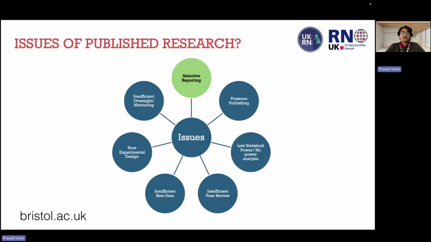The first issue that was found while publishing research is selective reporting. So what is selective reporting? In selective reporting, the results are reported in such a manner that the undesirable or negative results are hidden, or they are skewed in such a way that the result and the conclusion turn out to be a positive one.